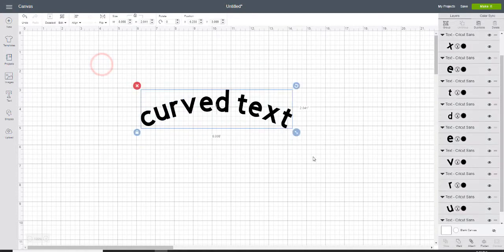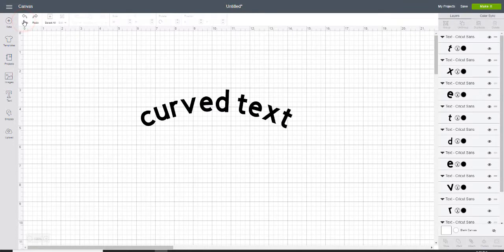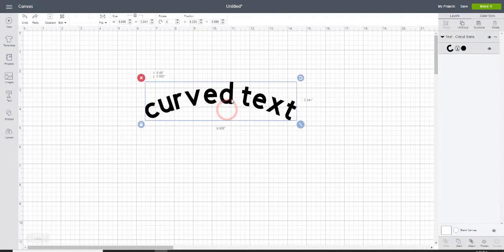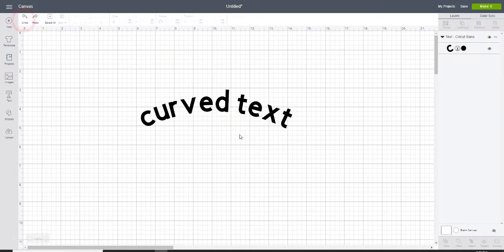And then you'll just group it back. But after you have ungrouped, you will no longer be able to curve this entire line of text together. So just keep that in mind. Another thing you'll want to know is, I'm going to undo this again, back to just our single line of text. So you can only curve a single line of text at a time.